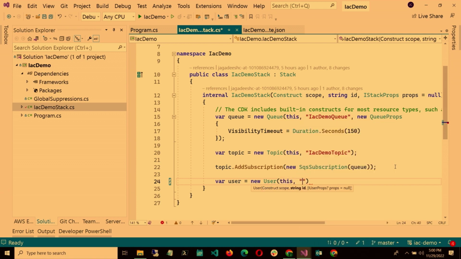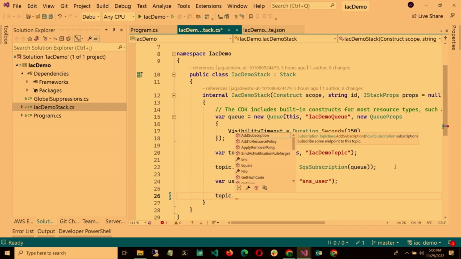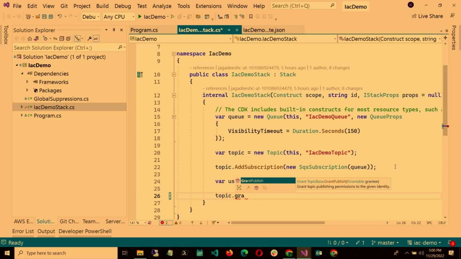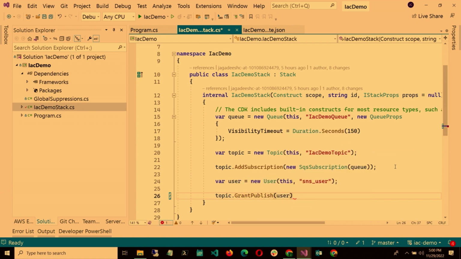I want to name my user. This is the ID that's being used within the construct. Simple like that. Another line of code to say I want to give my SNS topic grant publish permissions for the user. Right? That's simple. Two lines of code. You created an IAM user and also gave permissions for that user to go publish messages to your SNS topic.